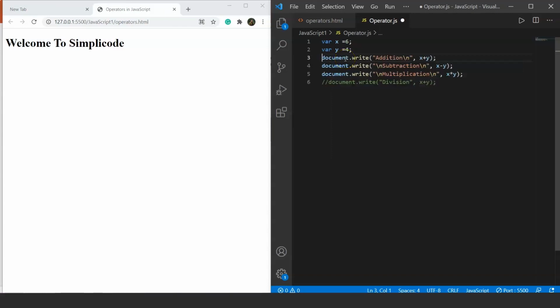Here we are done with our basic 3 operators, which is addition, subtraction and multiplication. I have commented the division because I have something to tell you about the division. So let's check the output here first. Let's save it and see. The output is addition 10, subtraction 2 and multiplication 24. For addition it added the two numbers, it's 6 plus 4. Similarly for subtraction and multiplication it is 6 minus 4 and it's 6 multiplied by 4.